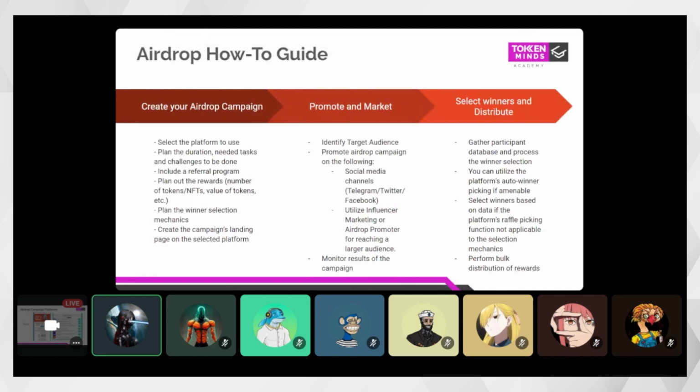Then, of course, as always, we suggest that you create and include tasks for referring people. So there should be a referral program in the tasks. So, refer friends.